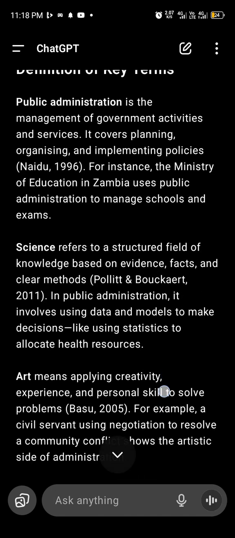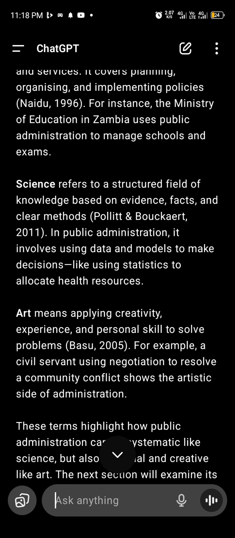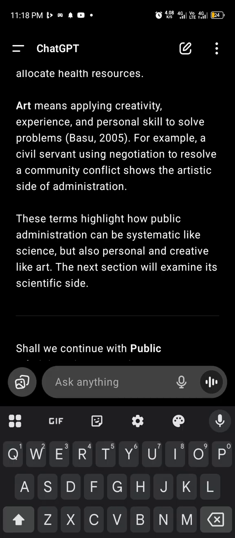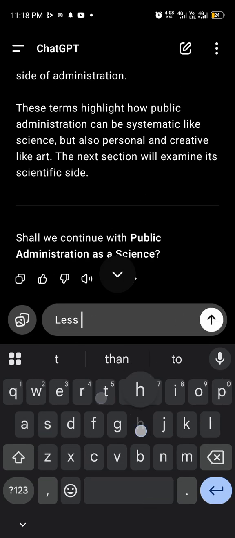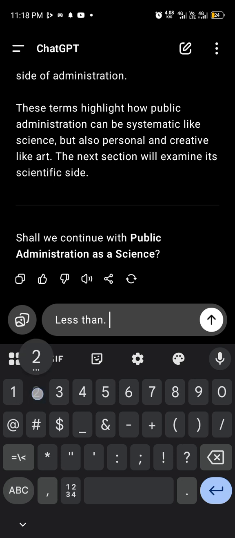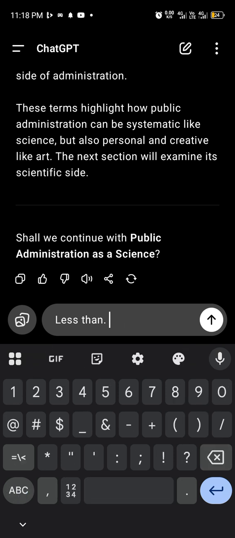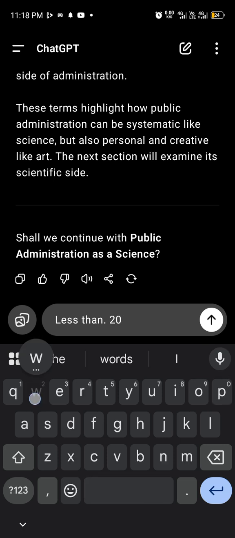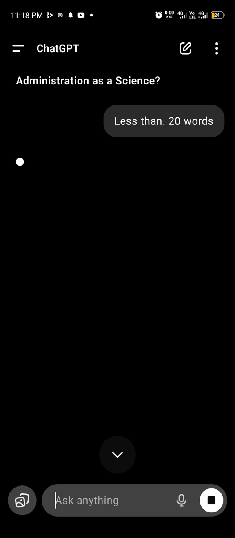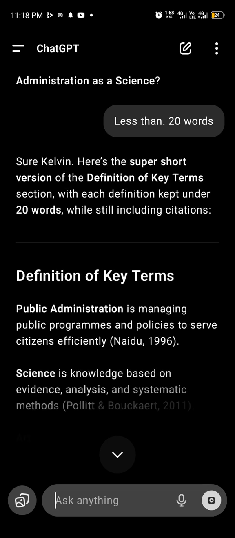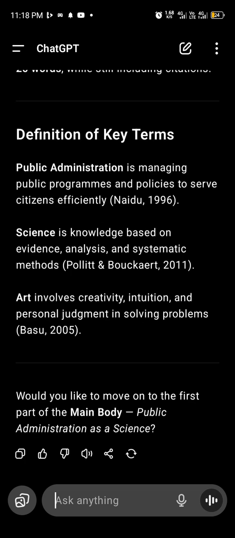So you look at it, it's like, oh, it's too long. So you say, okay, maybe less than 20 words. It's better for it to be less than 20 words, in fact. Then you see, this is nice. This is very nice. So you just say, okay, I like this now.